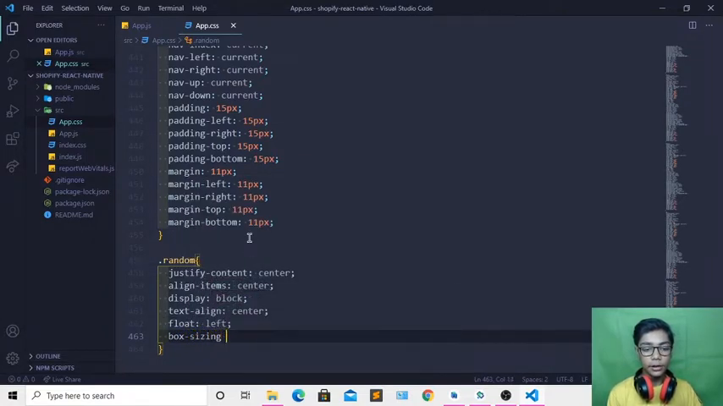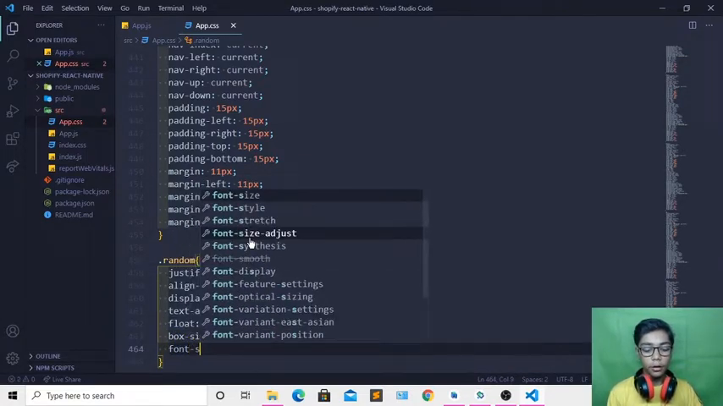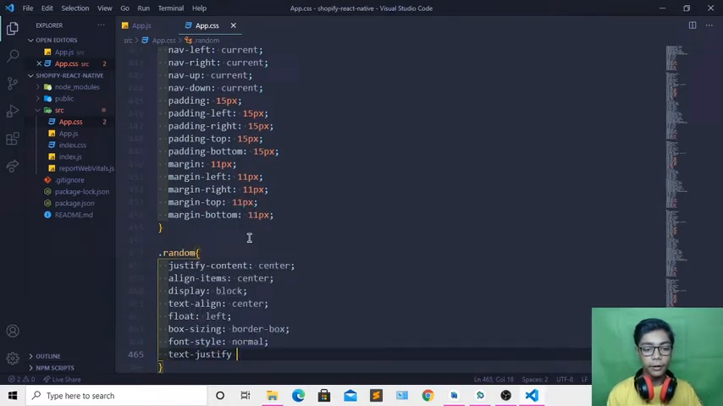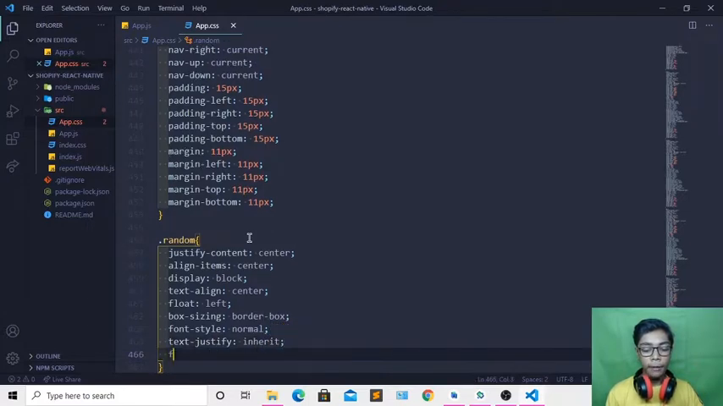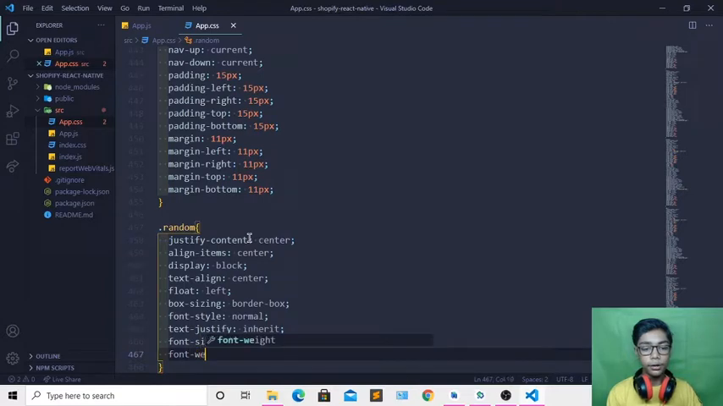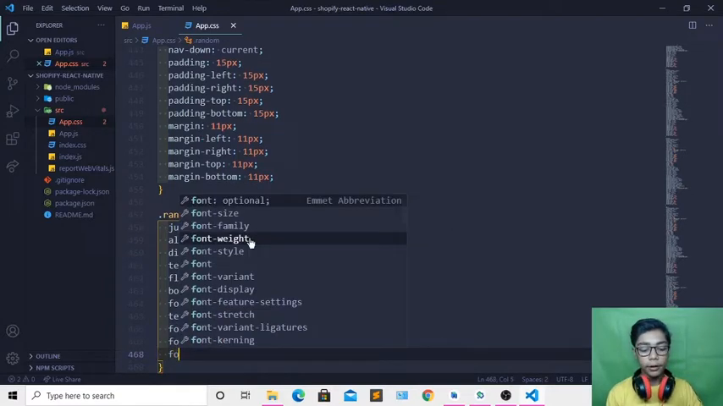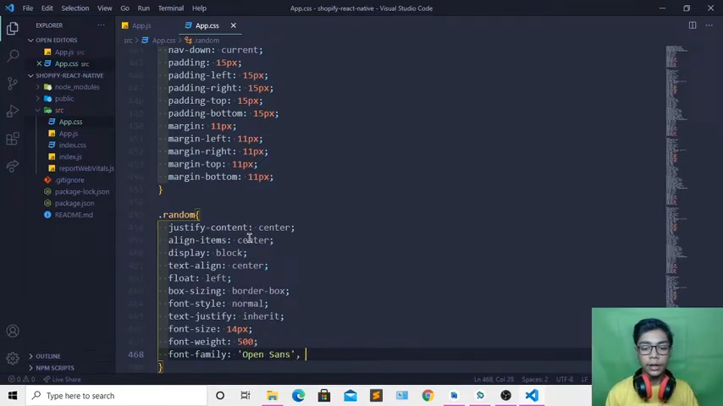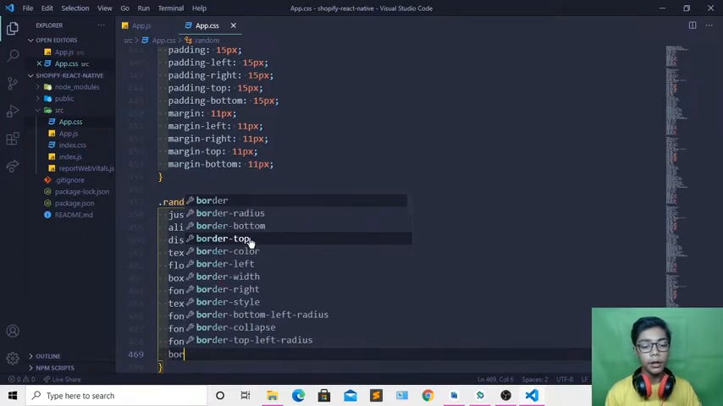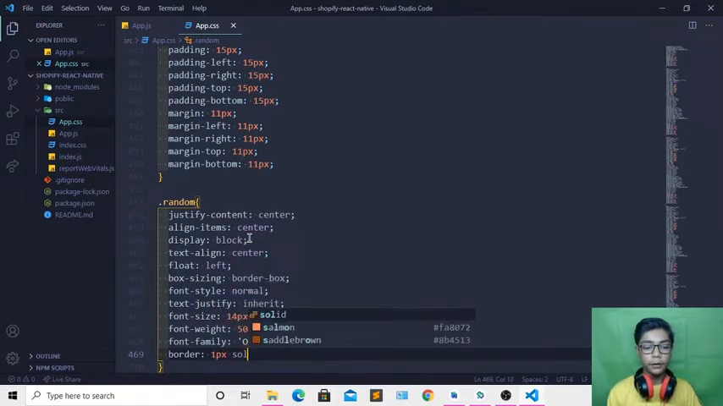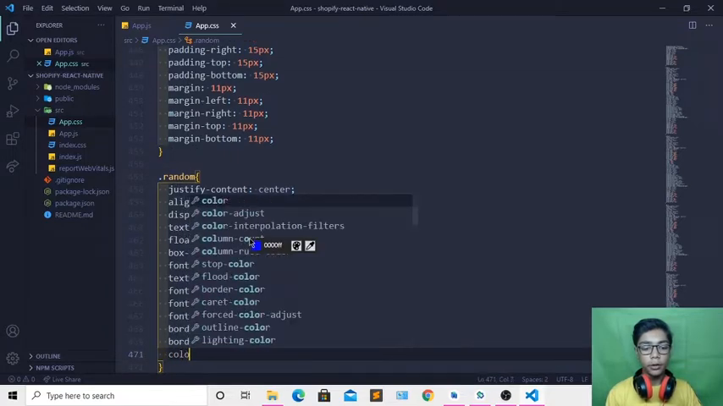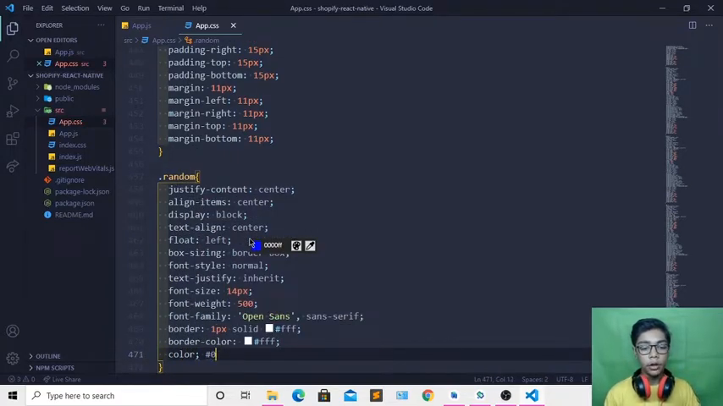Here you have to also create another tag, which should be box-sizing border-box. Then create font-style normal. Then you have to also create another tag, text-justify inherit, font-size which should be 14 pixel, font-weight which should be 500, font-family which should be Open Sans, sans-serif. Then I will be coming underneath creating a tag, border 1 pixel solid white, border-color white. Then I will change that to color black.